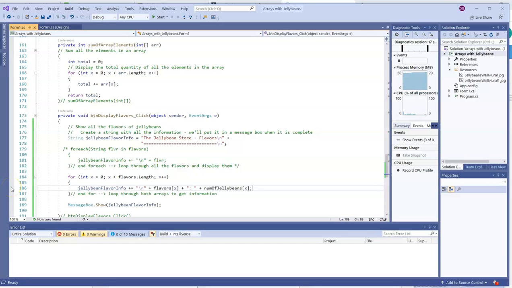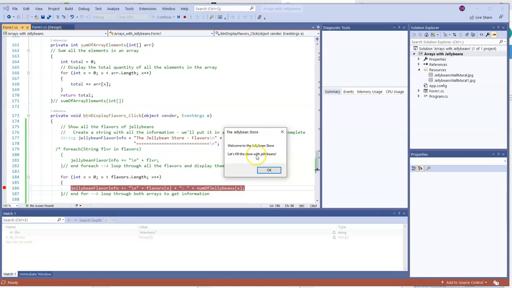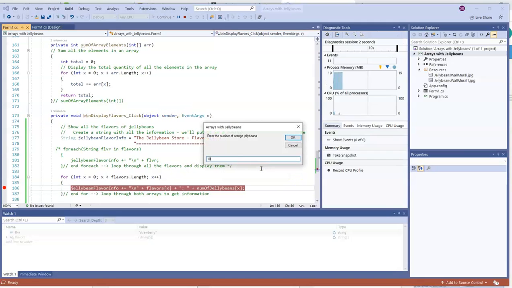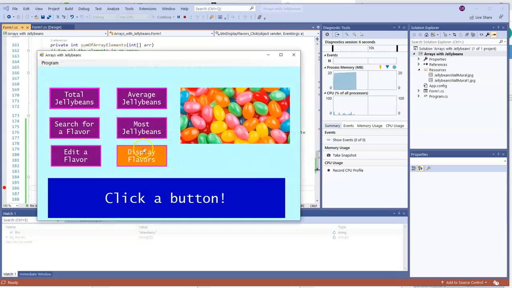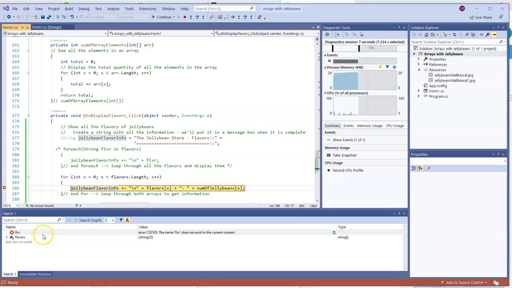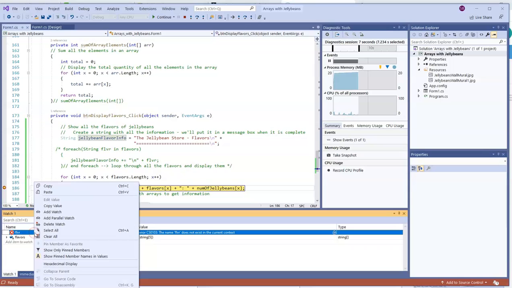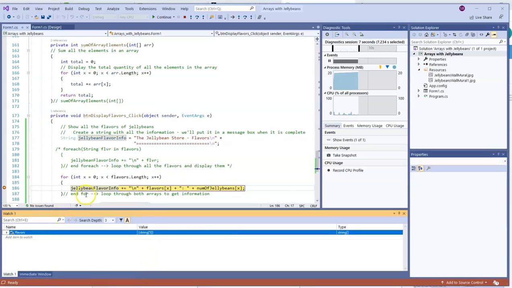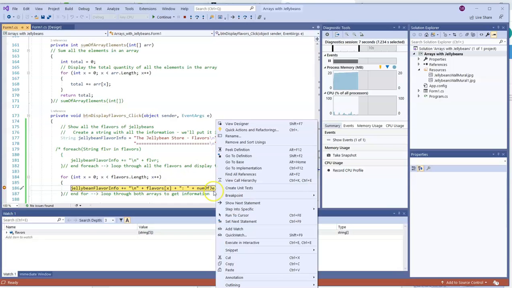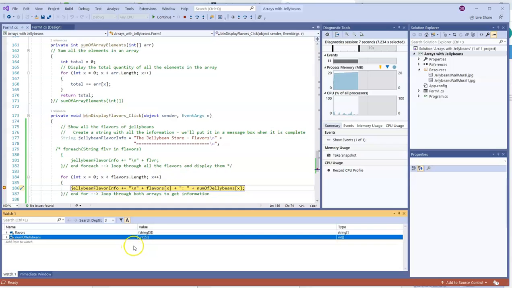Let's put a breakpoint in here and take a closer look at what has been going on. So once again, we've got to put in a bunch of values for the jelly beans. Click Display Flavors, and I'll take FLVR out because I'm not using it now. And I'll put in num of jelly beans. I'll right-click on it and add watch. Notice that it says it's an integer array with a length of 5, which is what we're expecting.